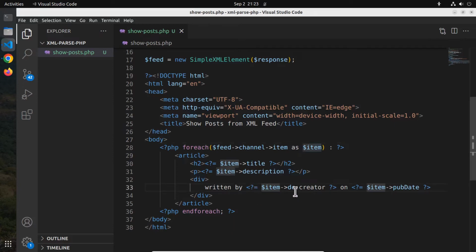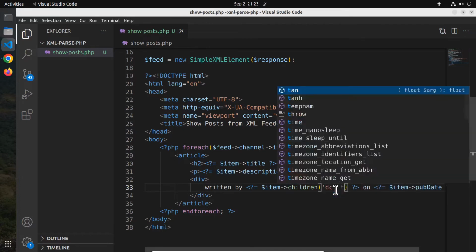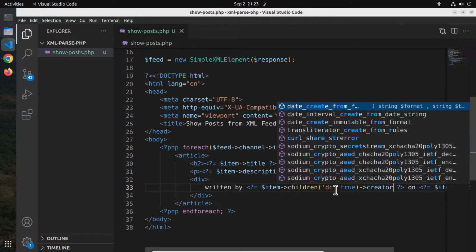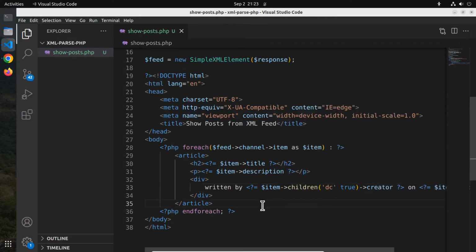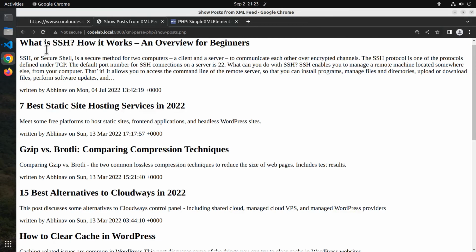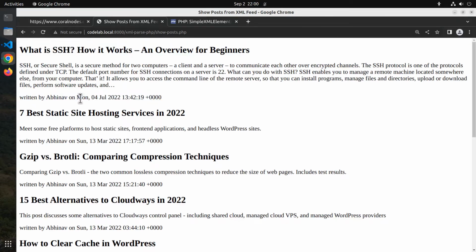Okay, with that in mind, let's change the echo statement to item children DC comma true followed by creator. Reload the page once again and this time we got the output without any errors. Written by Abhinav on Monday 4th July 2022 along with the timestamp.